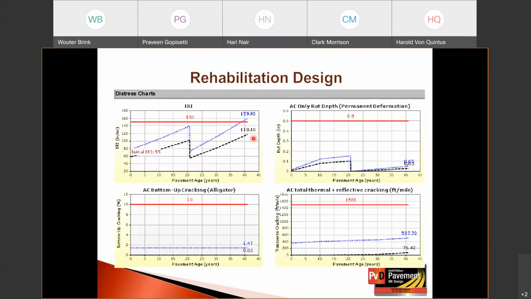So you can see for the rut depth, this would be for the original overlay. After the fracture, we're milling, so we're resetting the overlay, and there are very small rut depths at all. In fact, the average values measured before the overlay in 2022 are very close to what Pavement ME predicted on average. For bottom-up cracking, none was predicted, and we didn't really think there would be.